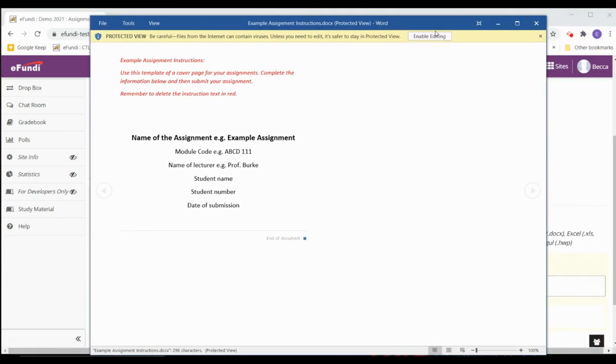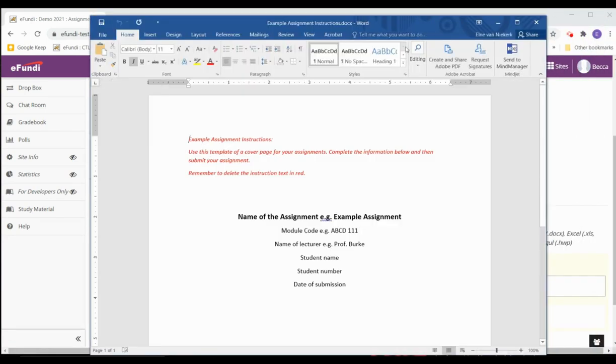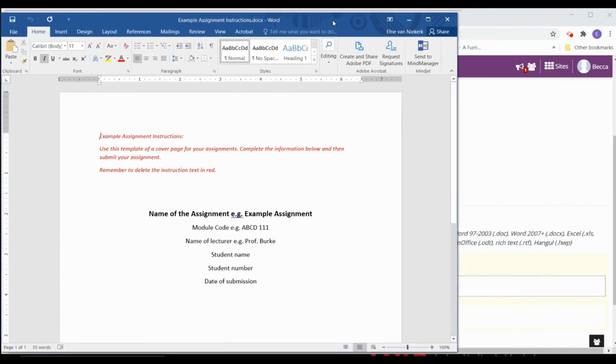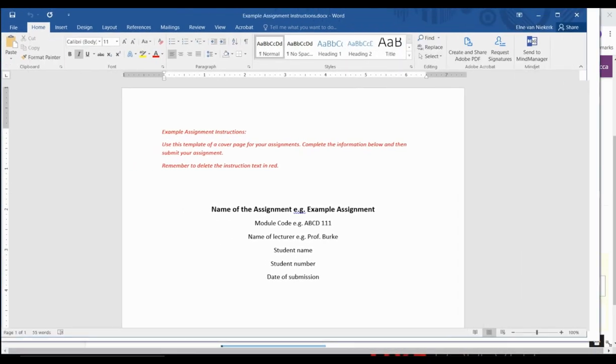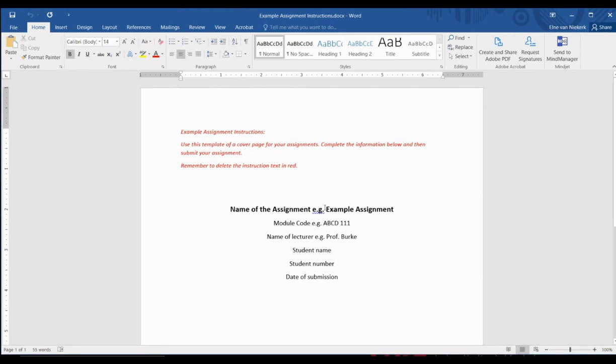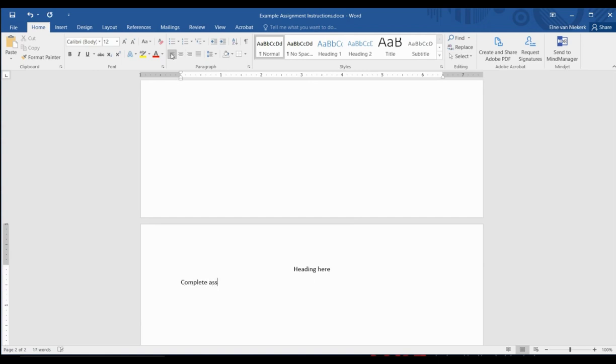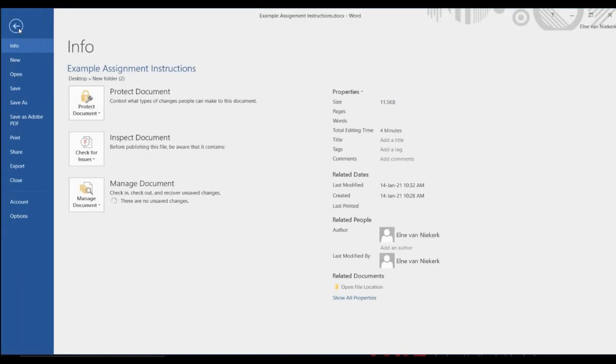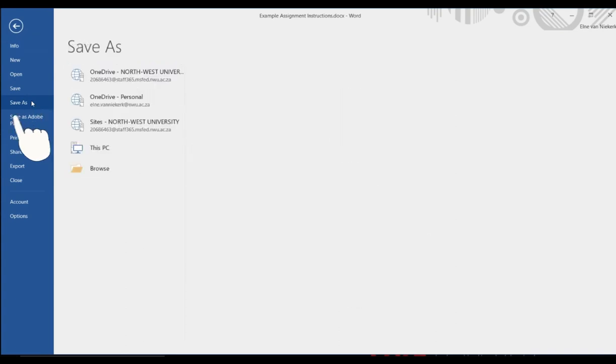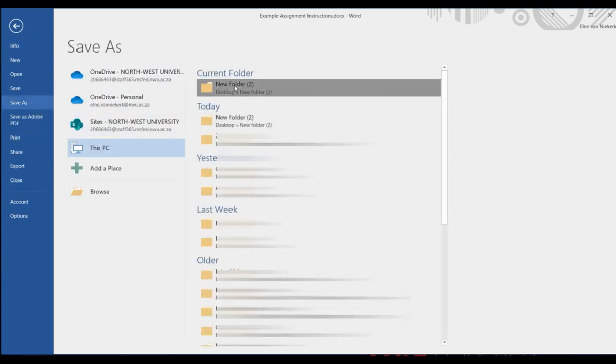This document provides instructions for what the front page of the assignment should look like. Let's quickly follow the instructions in red. Once you are done, you will go to File, then select the Save As option and choose where you want to save the assignment document.